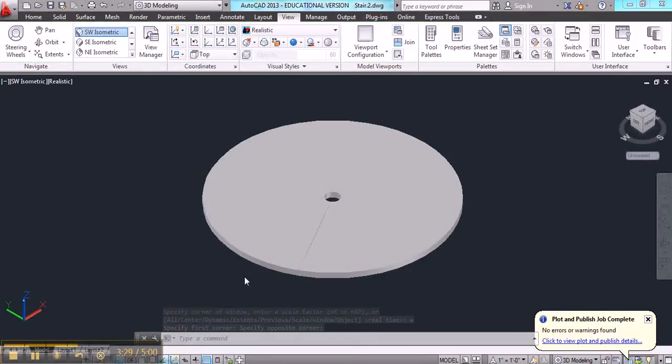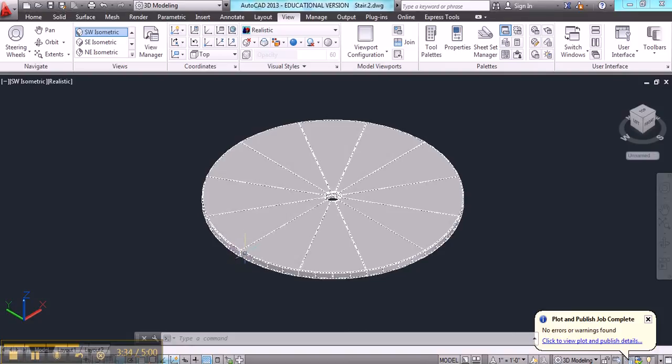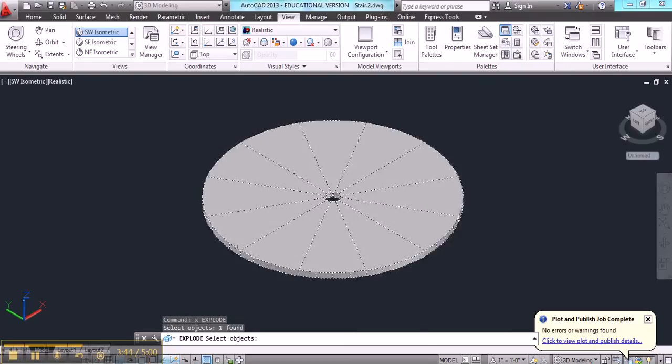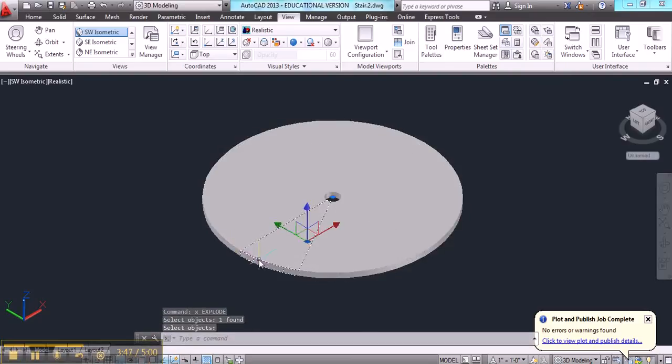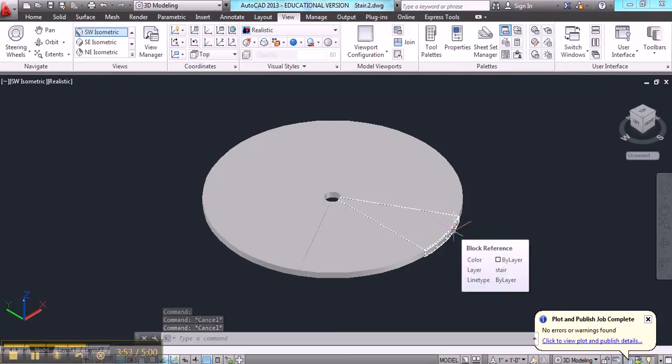Now when I go to the southwest view, I can see that this object is a grouped array, and in order to move them vertically I'm going to need to disjoin them. So I'm going to use the explode command to separate them into individual objects. Now they are. Right, then I'm going to begin to move them vertically.